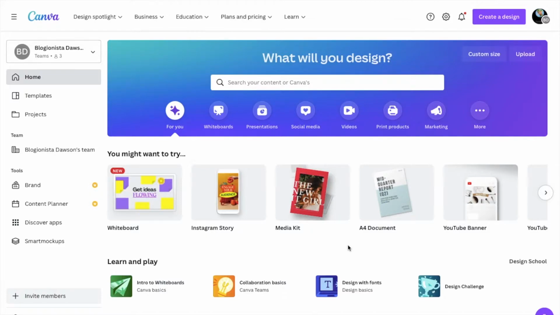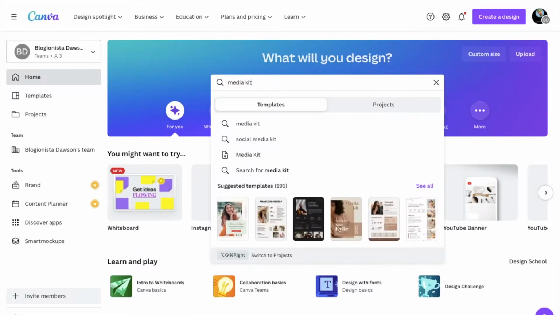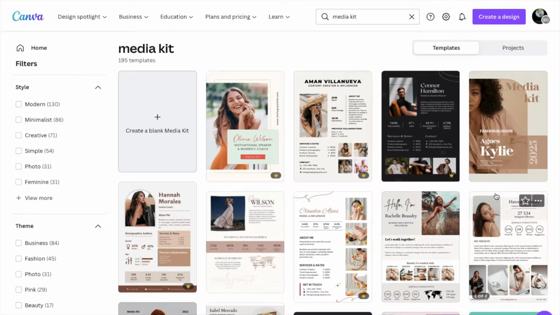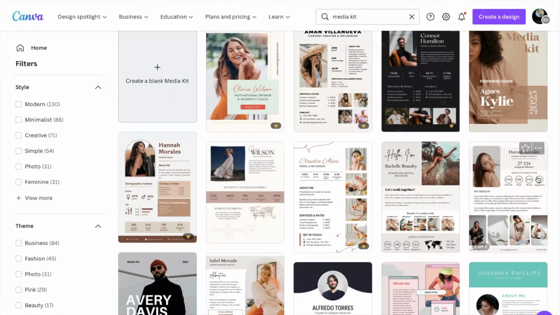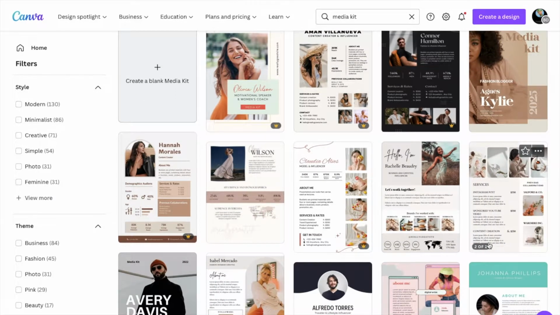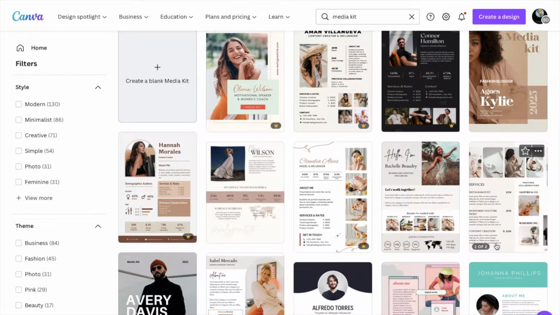And with canva.com, you can create any customized media kit, an Instagram flyer, an Instagram story post, a YouTube banner. This website basically has everything that you need in order to become a content creator. And once you search media kit in their search bar, tons of different media kits are going to come up. These are basically media kit templates. So they're media kits, but they're media kits that you can customize to your own personal liking.